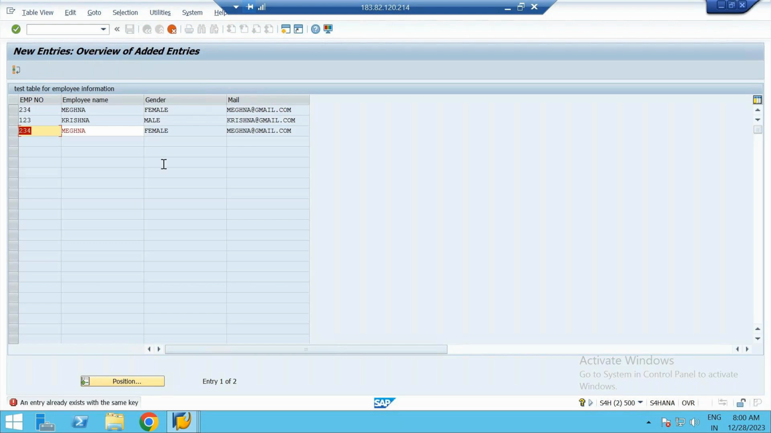See, it gave me an error now. An entry already exists with the same key. That means this key combination is already available in my system. So 234 Meghna is already there. Now you are trying to push 234 Meghna again. If I change my Meghna name to something else, for example, Vishal, if I want to assign 234 to Vishal in this case, so now let's see if it will take it or not. So just click on enter. See, it took. So this is how your primary key relationship works.